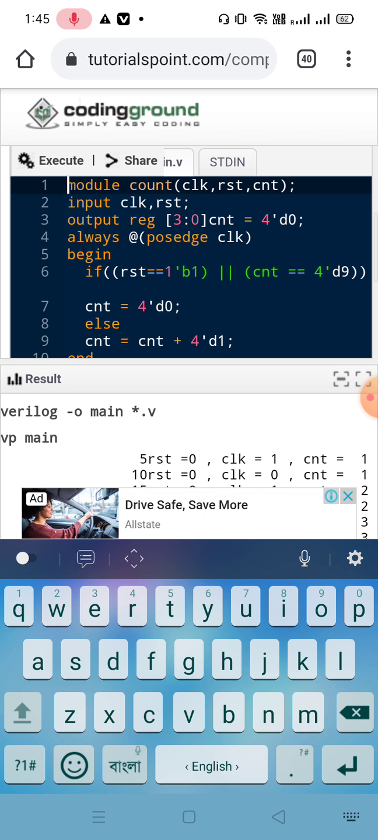At first I am declaring the module name as count, and inputs are clock and reset, and output is count. Clock and reset are both single bit inputs. In the second line I am declaring the input, clock and reset. In the third line I am declaring the output. Output is a register type variable, and it is a 4-bit output, that is CNT. So we are declaring it as 3 down to 0, and I am initializing the count value as 0 with 4'd0. D means decimal here.